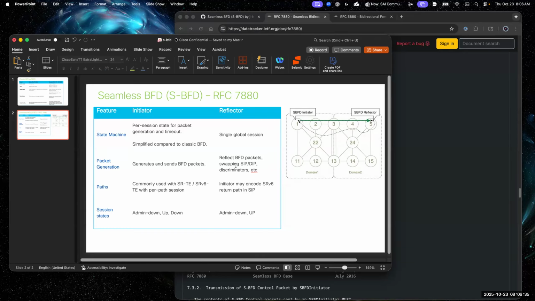In order for this to work, the reflector has a specific behavior documented in the RFC: it's going to reflect the BFD packet back. It's going to swap the SIP-DIP. It's going to swap the discriminators. It may, or must, encode state like whether the session is admin up or admin down on the reflector, but the reflector doesn't do any stateful behavior in terms of tracking individual sessions it's receiving. That's a key part of the seamless BFD feature. The reflector should have no per-session state, besides that single global reflector session.